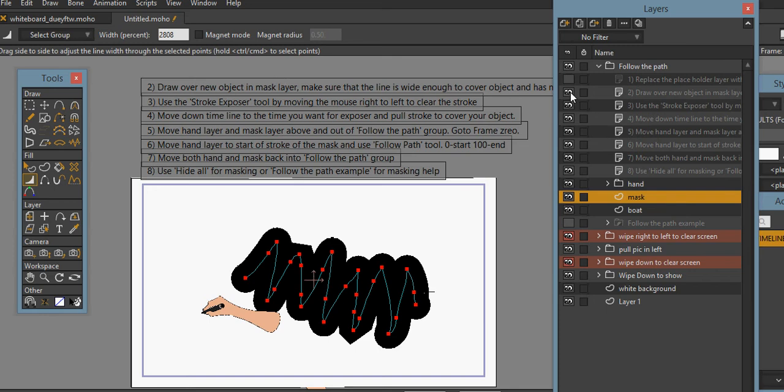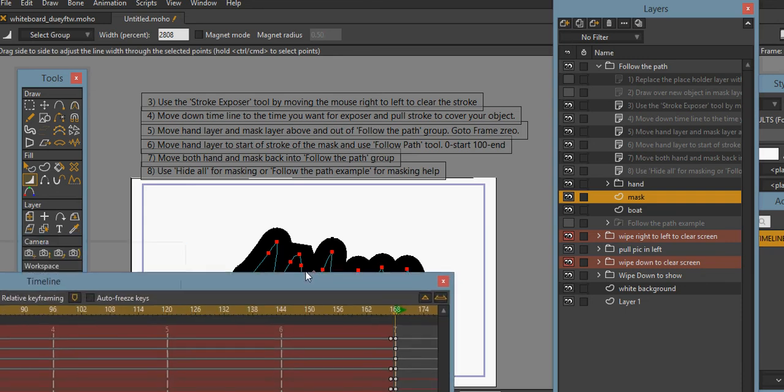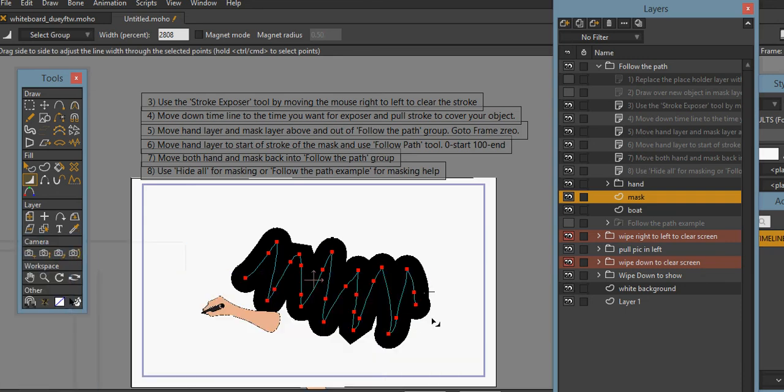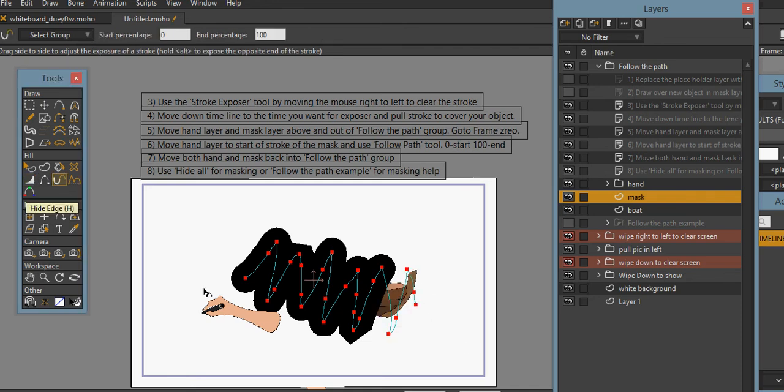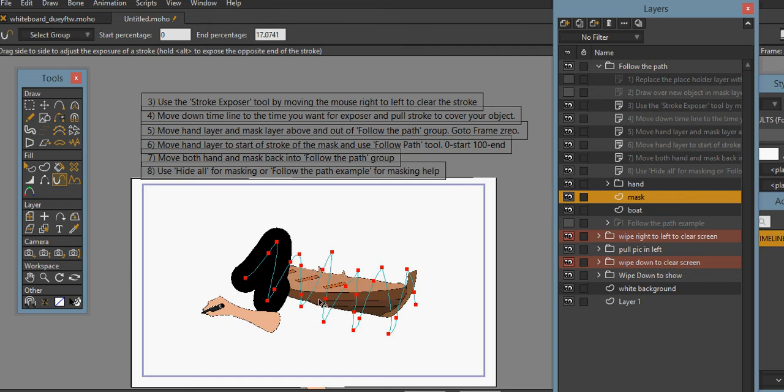I'm going to tweak that. Use the stroke exposure tool by moving the mouse left to right, or right to left, to clear the stroke. Now remember, I'm down the timeline, so when I'm doing this, don't freak out. Wrong tool. Stroke exposure tool. So I'm going to get rid of the stroke.